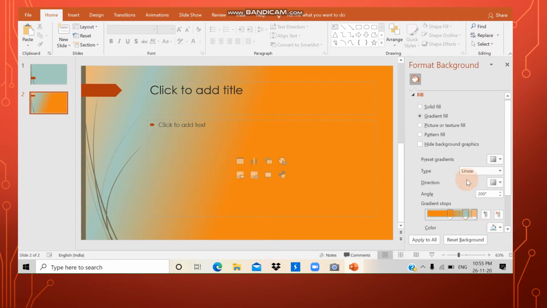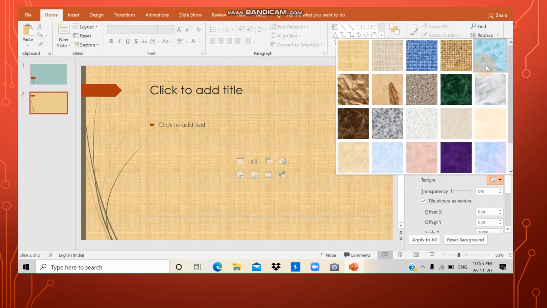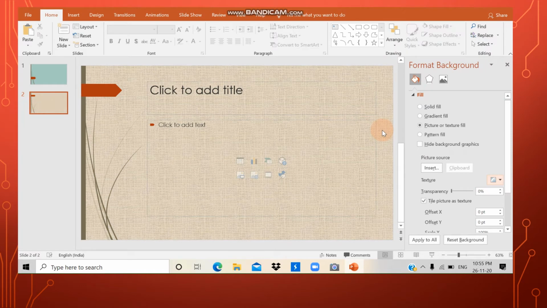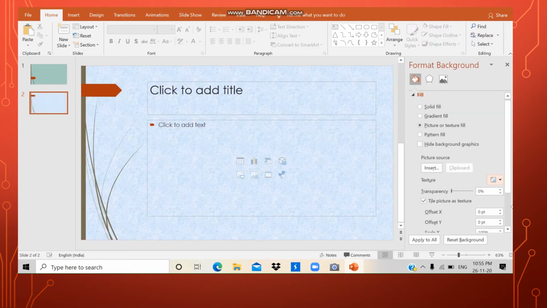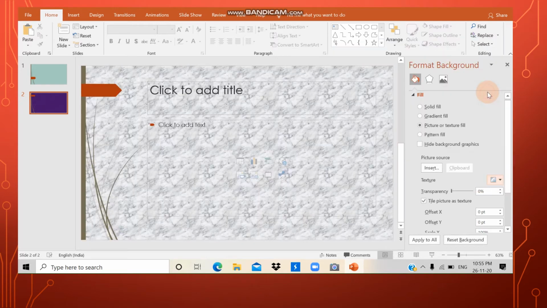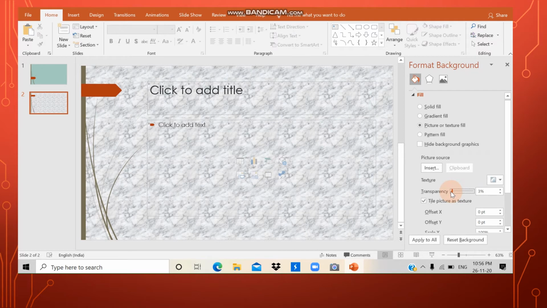Now, the other option which you have is picture and texture fill. It will change the texture of your slide. See children, there are various textures available over here. You can change the texture of the slide by clicking on these. You can choose the image and it will change like this. With the help of the transparency, you can make it lighter or you can make it darker. You can now select Apply to All, then it will be applied to all the slides.